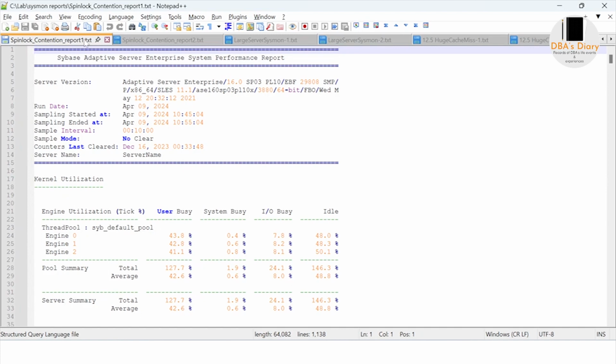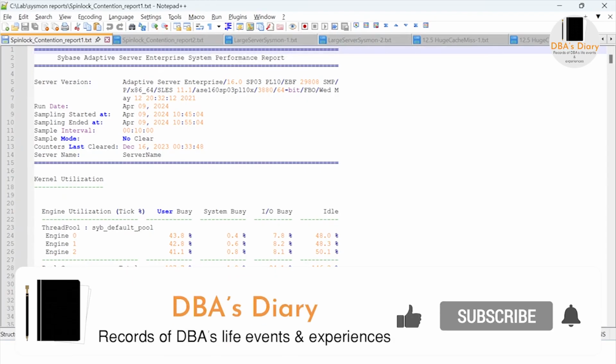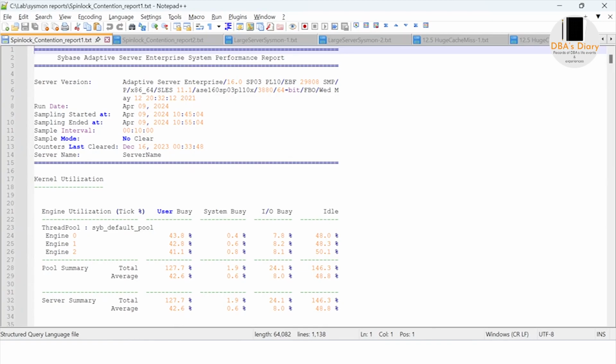So I have put report 1, report 2, then again sysmon 1, sysmon 2. Basically there are some changes which were done, but what changes were done and how they were done, we will cover in the upcoming session. As of now, we'll cover how the sysmon report looks, when it should be run, what should be the duration, where to start, how to make sense of it, and when it should be used, right?